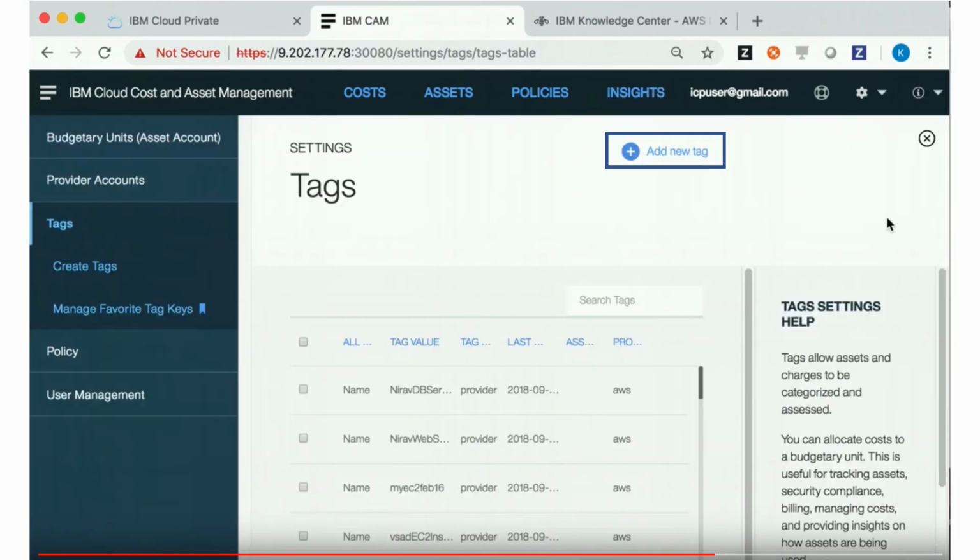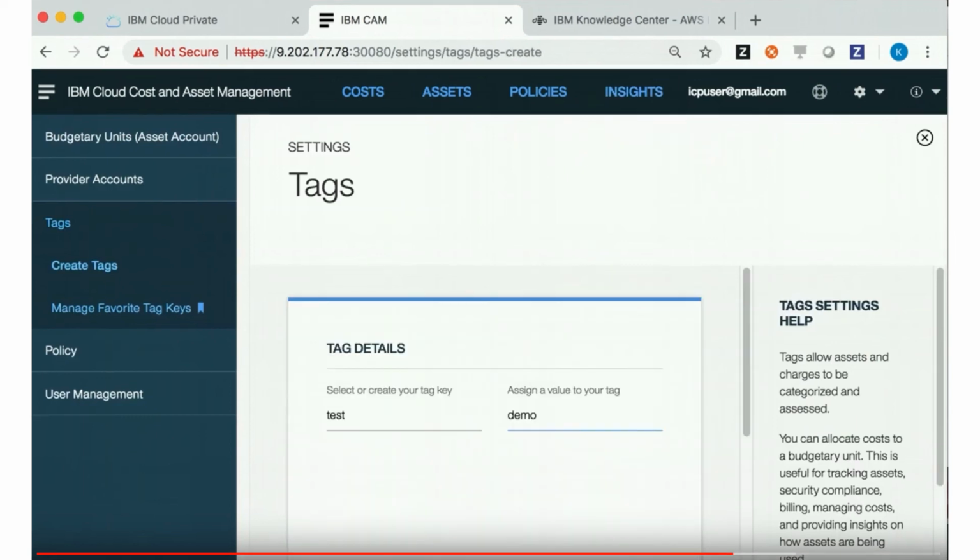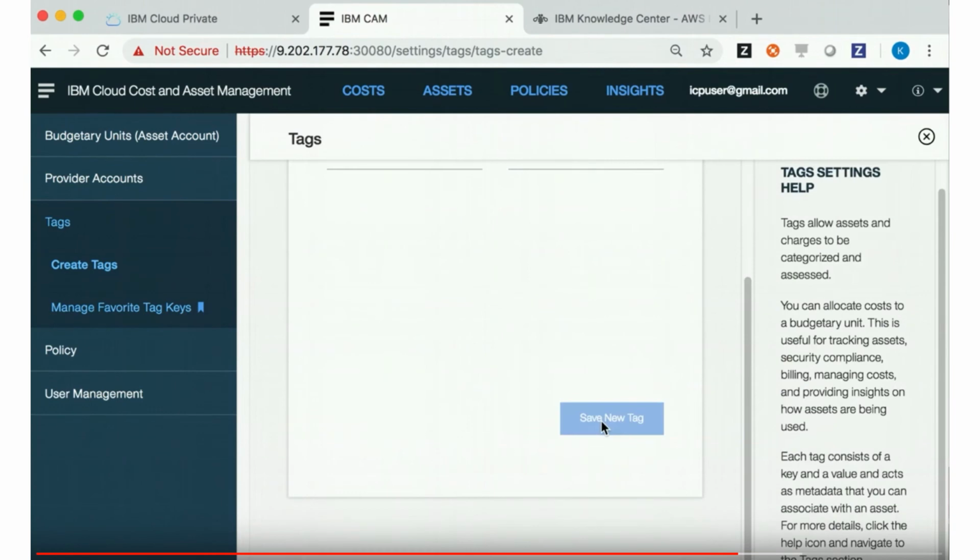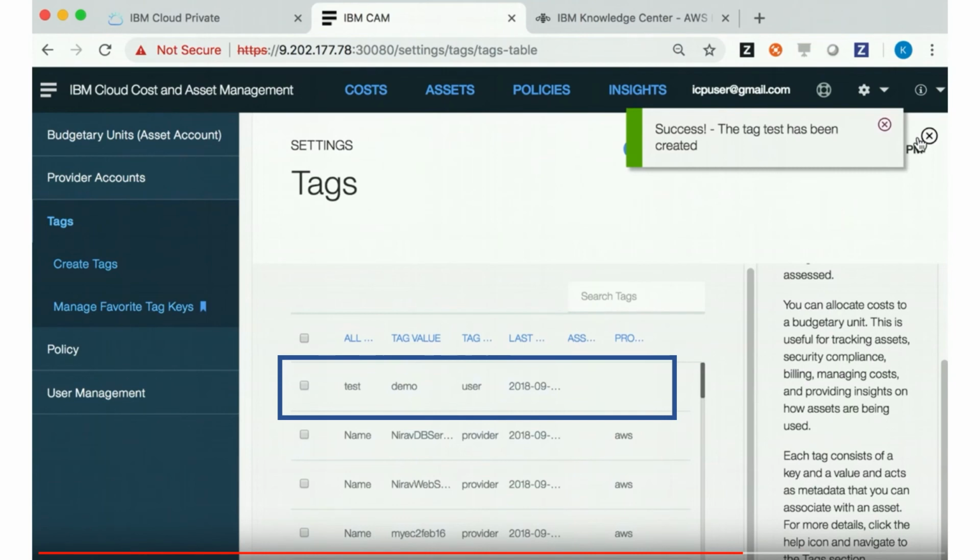Once you access the tags page, click on Add New Tag to create a new one. You will then type your tag key and assign a value to your tag as shown here. Click on Save New Tag to create the tag. The system will acknowledge success once the tag has been created.